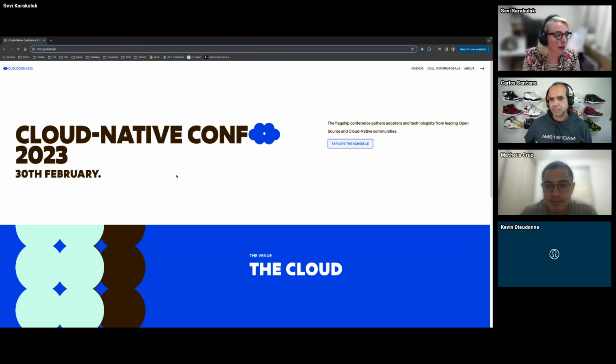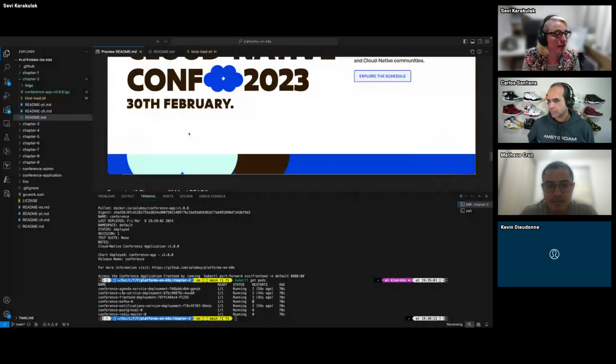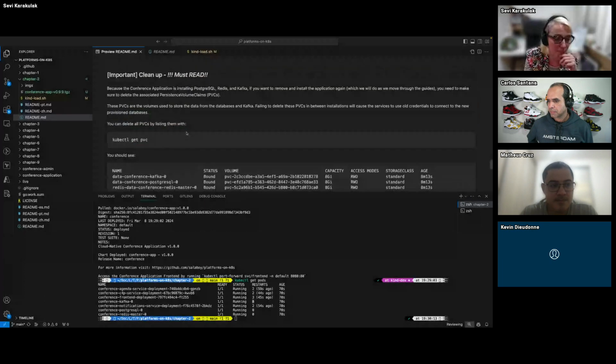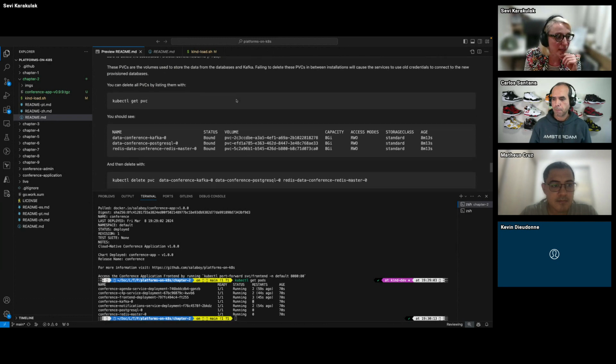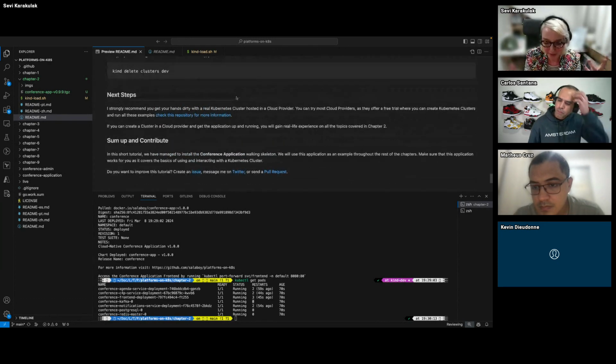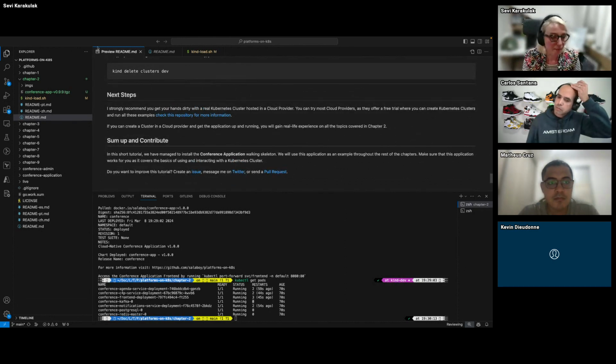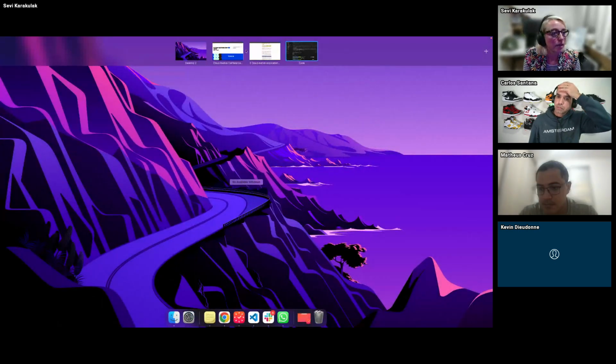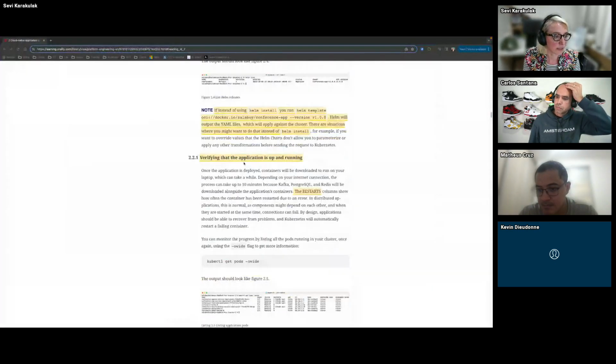Okay, so our application is ready. And there are some cleanup notes, guys. It could be helpful because it has some persisted data in here and the volume claims. It explains how to clean up your application properly for the next run. So let me now switch to the book and see where this takes us.